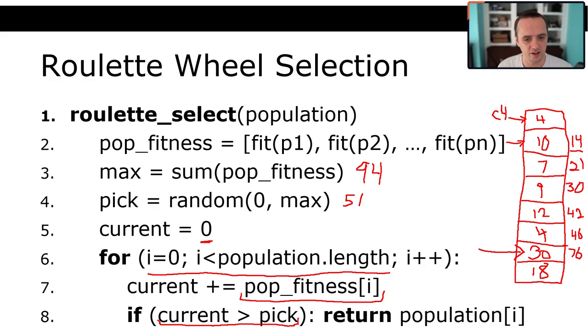And what this is based on is your fitnesses. It weights them linearly, so they each have a chance to be chosen which is proportional to their fitness. All right, so that's the roulette wheel selection algorithm, and that's how you would implement this spinning wheel.